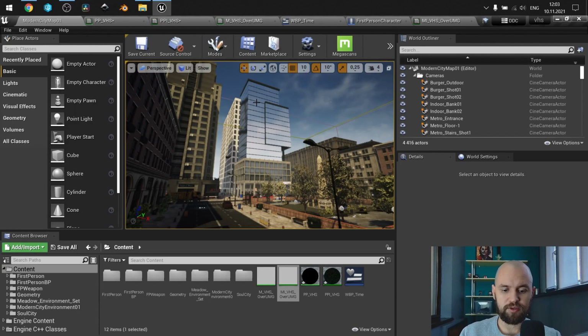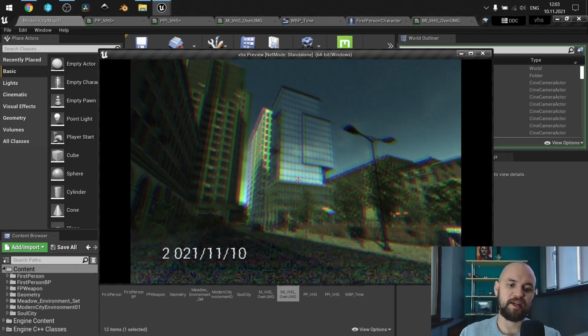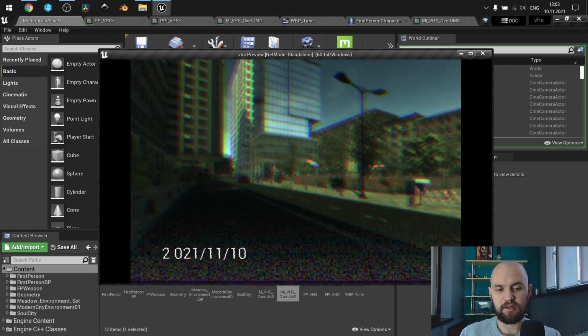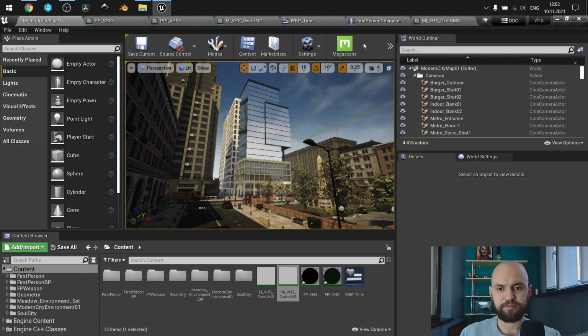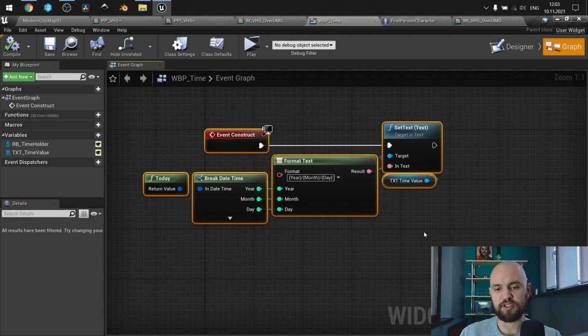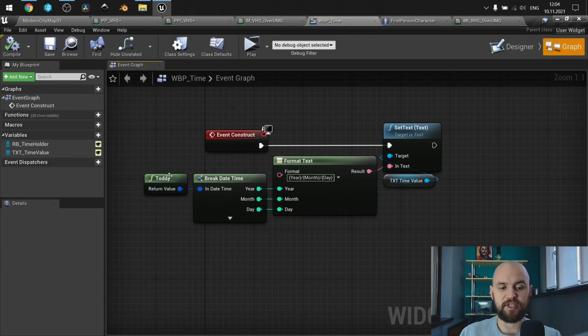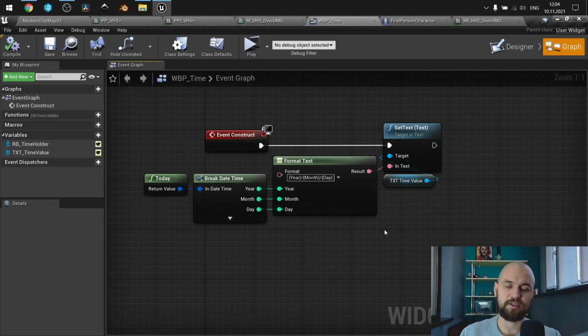And as you saw, one more time, I do have my text widget affected by this distortion effect. Simply as this, and construction script is simply I use today. It's the node that returns the date from my computer, format text, and just on the construct set the text to visualize the sort of time of day when the recording was taken.